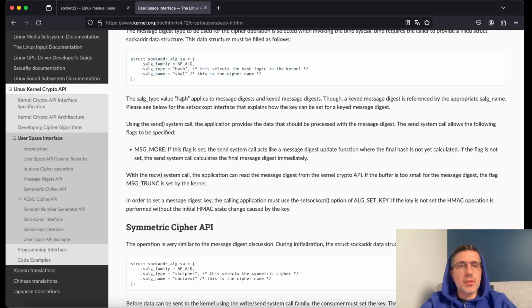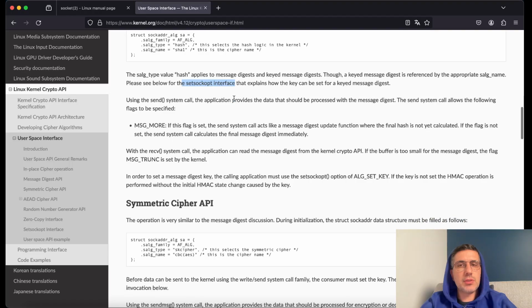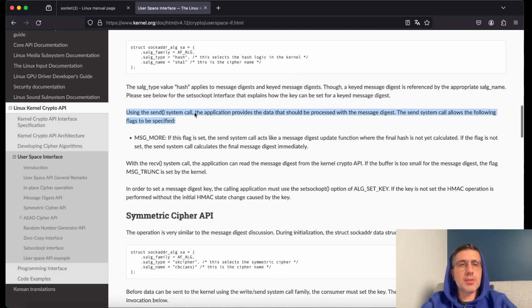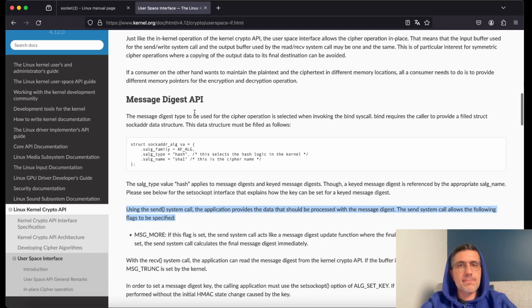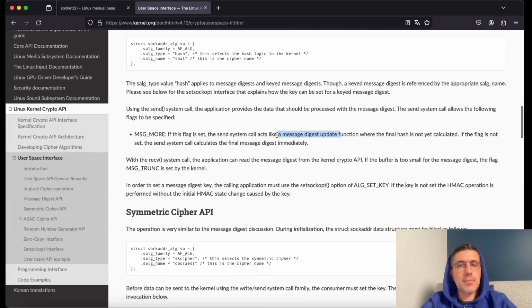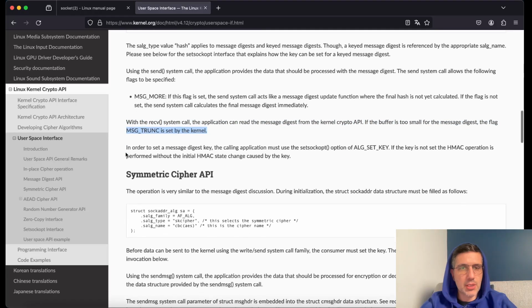The type of the algorithm is hash. See below for the set socket op interface, which explains how the key can be set for a keyed message digest. Well, we don't have the keyed message digest, those are the crypto ones. We don't need it. This is just a SHA1. Using the send syscall. So this one uses the send and not the write. Okay, we have to use this flag when doing the update, and then we use the receive. We have to provide a buffer that is big enough, otherwise it's talking about truncation and so on.